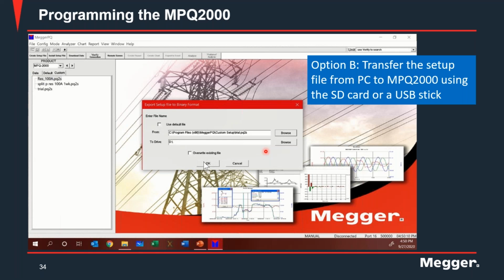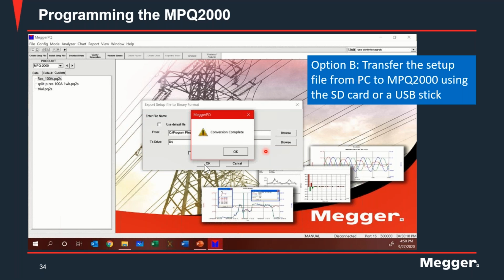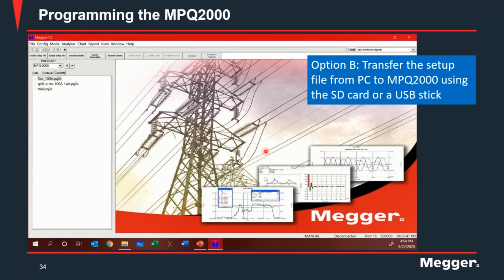And then you click on OK, and it does the same thing. It converts the file into a binary format, and it's stored in the SD card or the USB stick. And then you can take that SD card or USB stick, insert it into the recorder, and then download the setup file from the USB stick or the SD card into the recorder. So that's one additional step that you need to go through if you do not program the recorder directly. Okay, so you need to download the setup file from the SD card into your recorder and then activate that setup file.